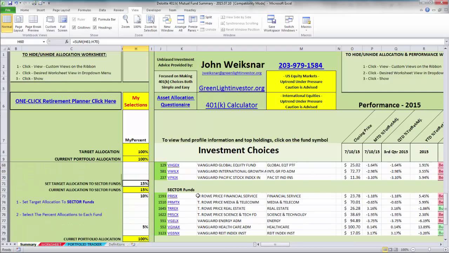And finally, a 15% allocation to the U.S. sector funds, and we're currently 15% invested, with 10% in the financial services and 5% in the healthcare.